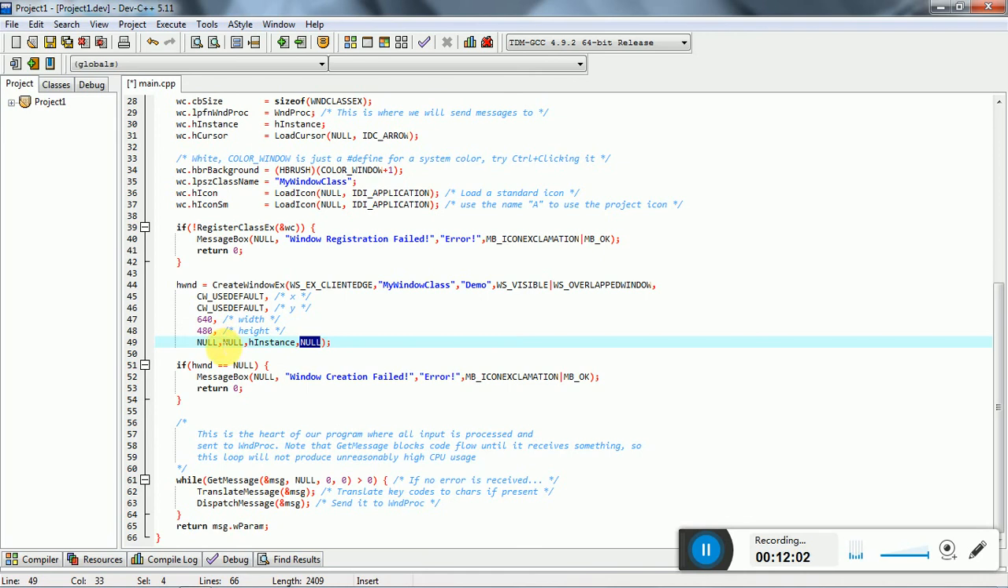again a null parameter. In the later part of the tutorial, I will show you how to use this parameter, the hMenu parameter. So this is the hMenu parameter, and I'll show you in the next video.